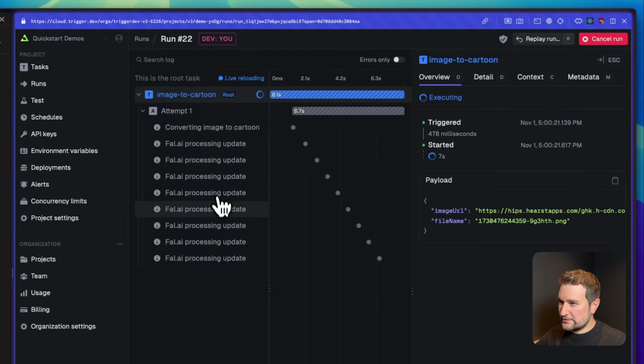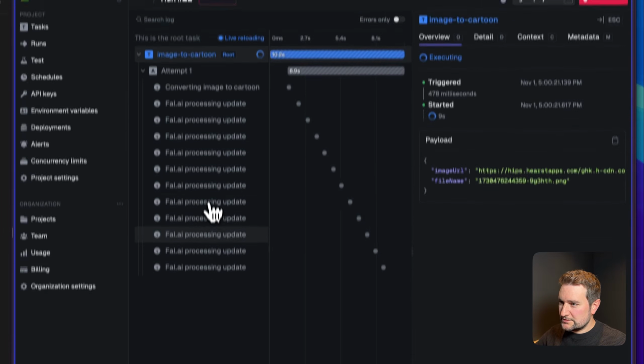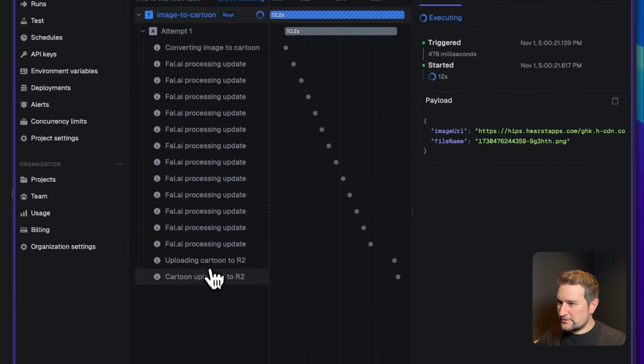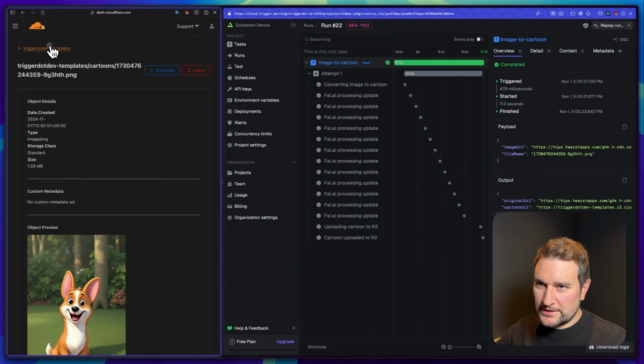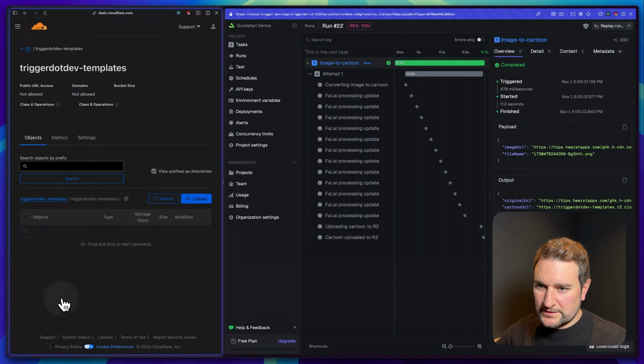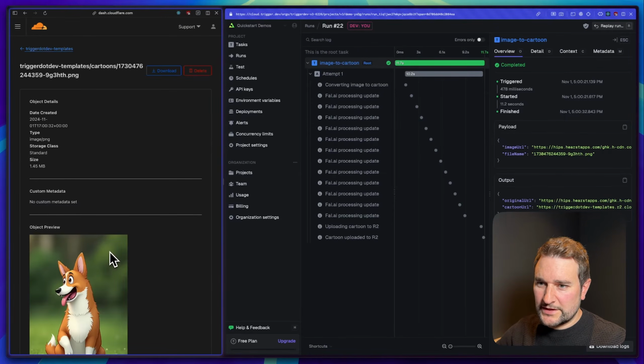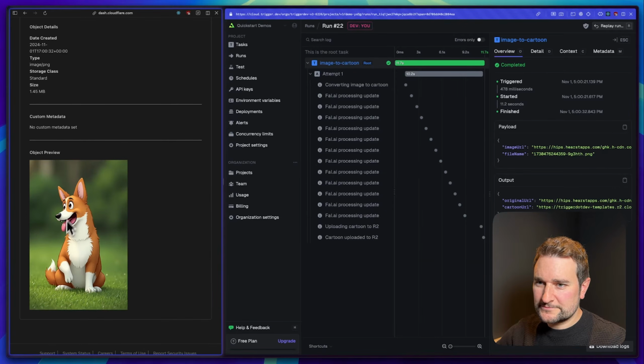These are the updates that we saw from Fal, and then the two final logs at the end when we've uploaded. And if we go back here, we should see in our cartoons folder, it's overwritten the same thing, but there's a different corgi. And that's it, a slightly more real-world example of how to use Trigger.dev.